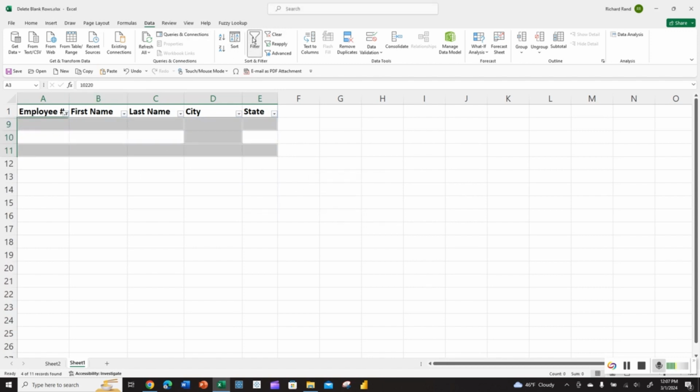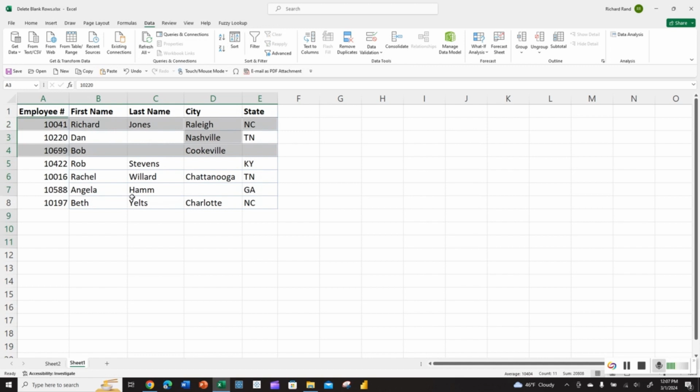Now when I turn off my filter up here in the middle, watch what happens. All the stuff comes back, even the rows that have blank cells in them, but I didn't lose any of that data. So that's another way to do that.